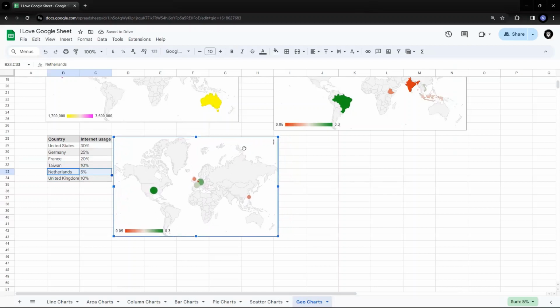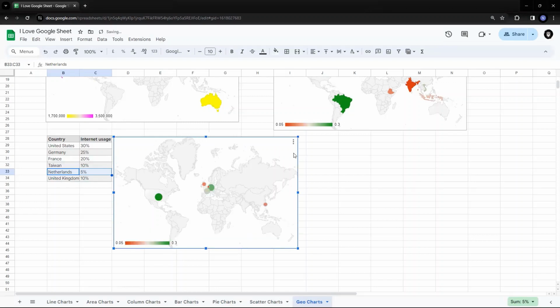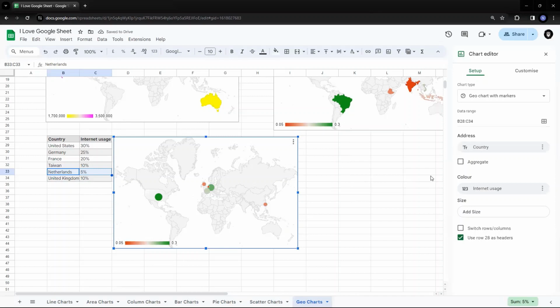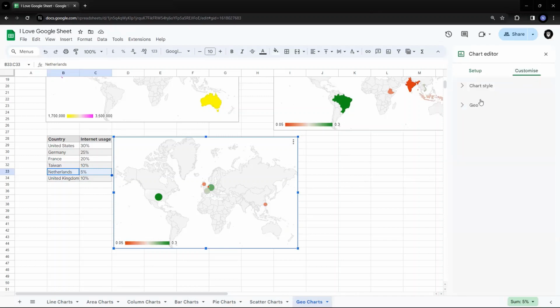So this is how it shows as a size in the map. It's giving me a three-dimensional view. It is not only showing me that the United States is highest in terms of internet usage, but it also shows me the quantum by the size of the circle, by which it depicts its importance. Now, if I have to edit the chart once again and go to customize, there are again these options which we have seen earlier for geo, for changing the world map which you want to have a look at.